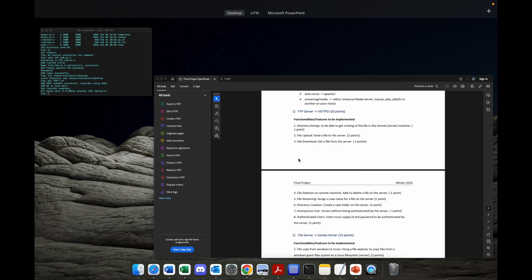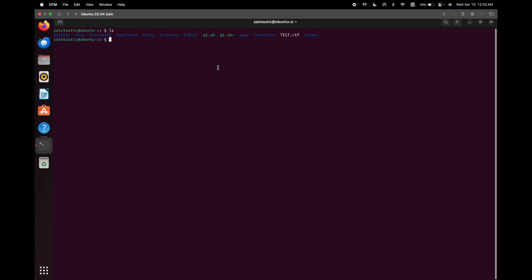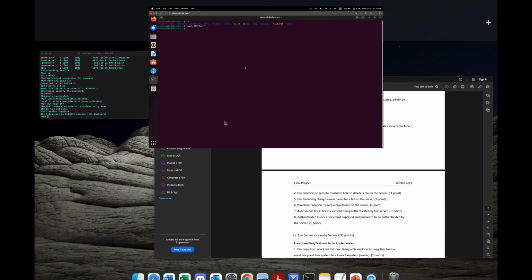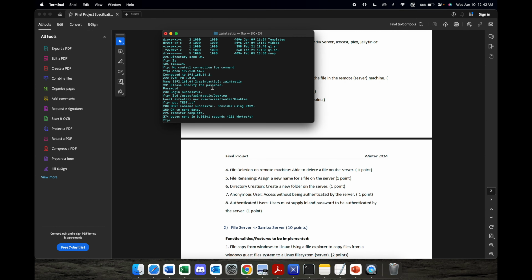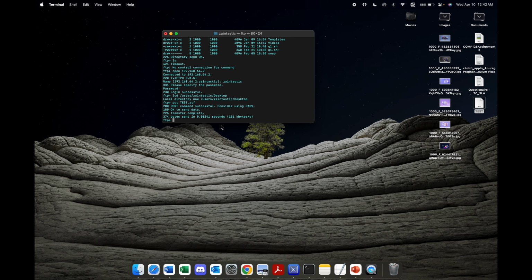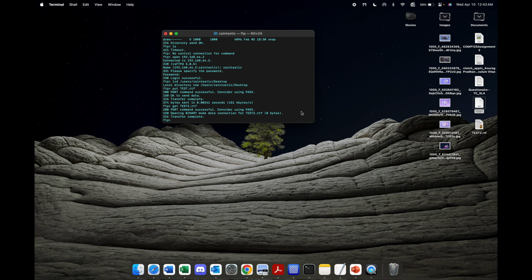Now, from the server, we need to go to UTM here and create a test file. Test2, leaving the extension as RTF. That's created. Now we need to get this one. We need to copy this onto the desktop. Now what we're going to do is get test2.rtf. And as you can see, test2.rtf, which we just created, we got it from the server to the client.